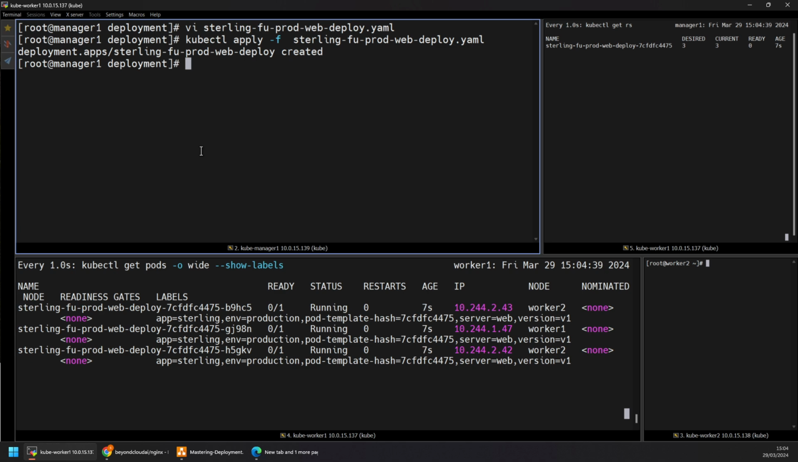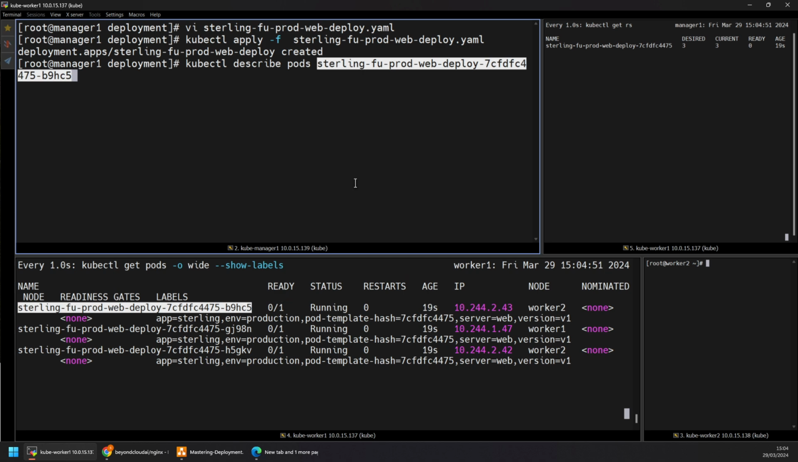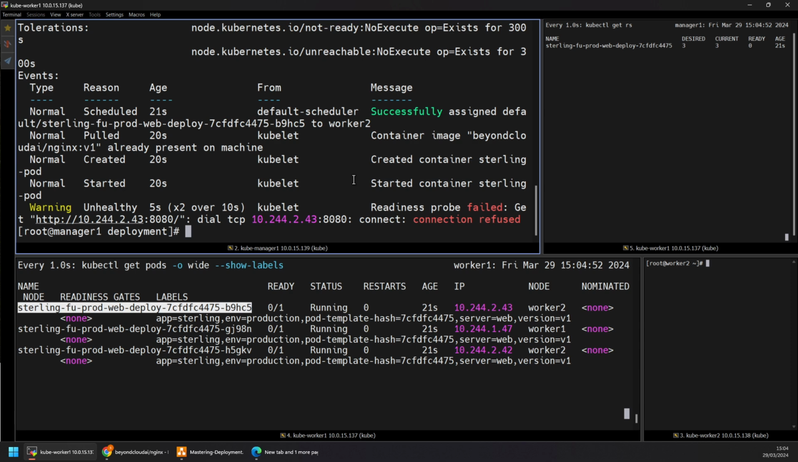So let's just do kubectl describe pods and then put the pod name over here. Now it is not ready. You can see 0 out of 1, right? It's been 19 seconds.